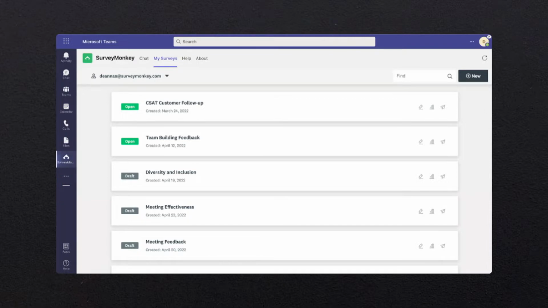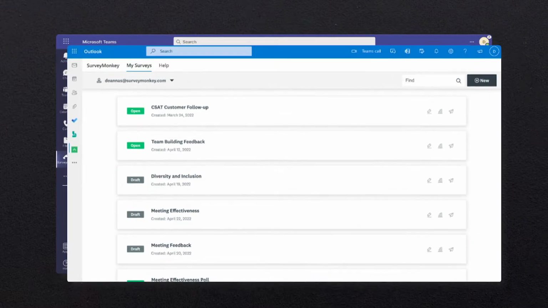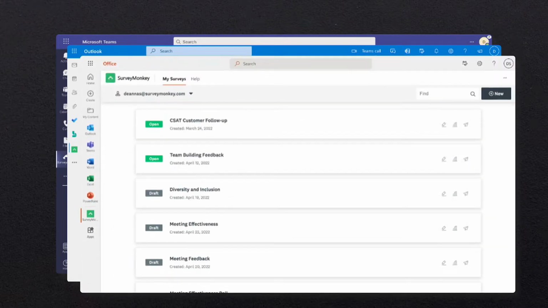For example, you can see how one of our partners, SurveyMonkey, has used the new SDK to build an app that extends a personal tab into different contexts. Of course, Teams, the heart of workplace collaboration, but also Outlook, our essential communications app, and Office.com, where SurveyMonkey users can quickly find and create personal or shared content.